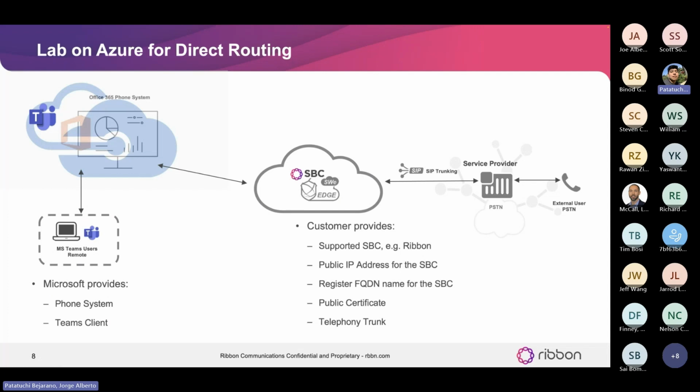This is a high-level diagram of how a direct routing scenario looks when hosted on the cloud. Of course, you have the Microsoft Teams side, where you have the tenant connected with the phone system and the Teams client for the users. The other side is the connection to the PSTN. Microsoft Teams Direct Routing requires an SBC that allows the connection between Microsoft Teams servers and a SIP trunk provider, so you can get external access to the PSTN.